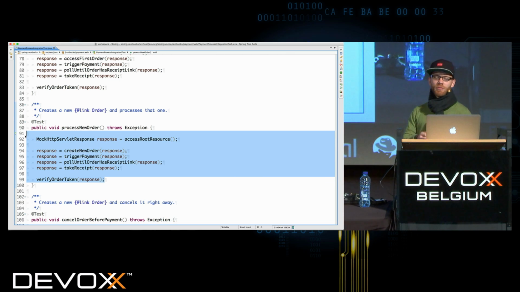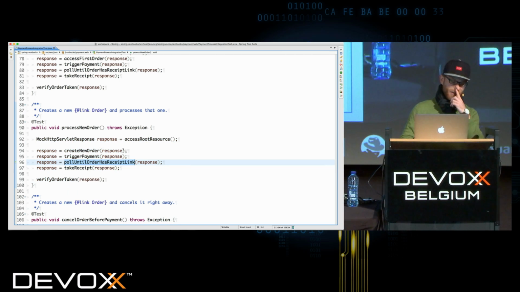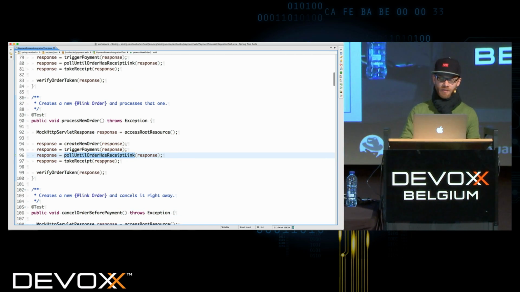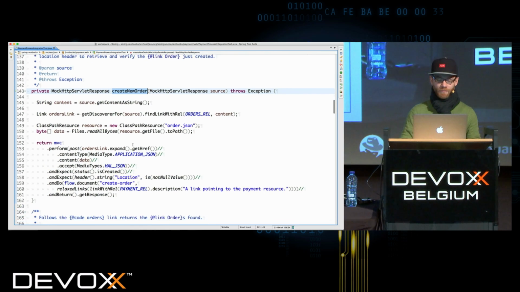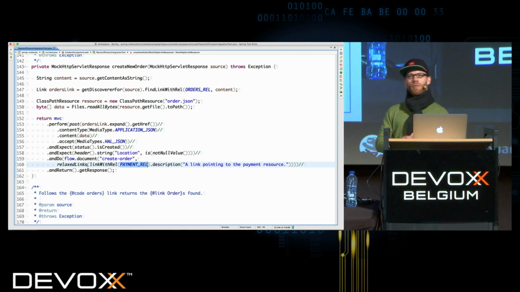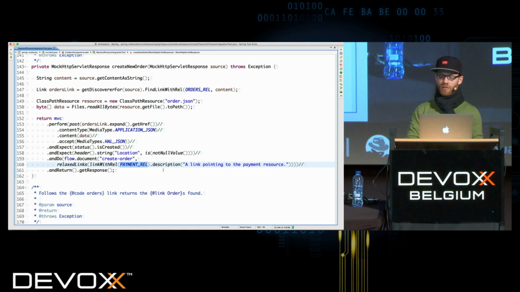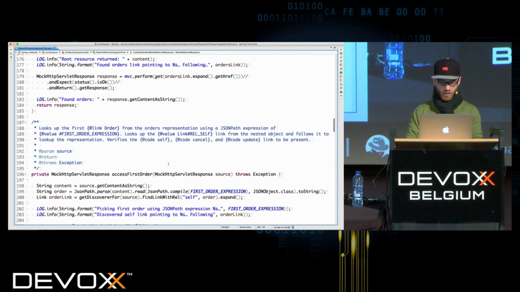So what you see here is an implementation of the order flow, basically. We access the root resource, we create a new order, we then trigger the payment, we poll the order until it has been done, and then we take a receipt. And if we just go for create new order, you see there is a call to document in here, and we basically say, okay, we want to document that the step is called create order, and we expect, when we create a new order, a certain link being present, and that link is then pointing to the payment resource, and that actually turns out to be a pointer to the next step, which is access first order.